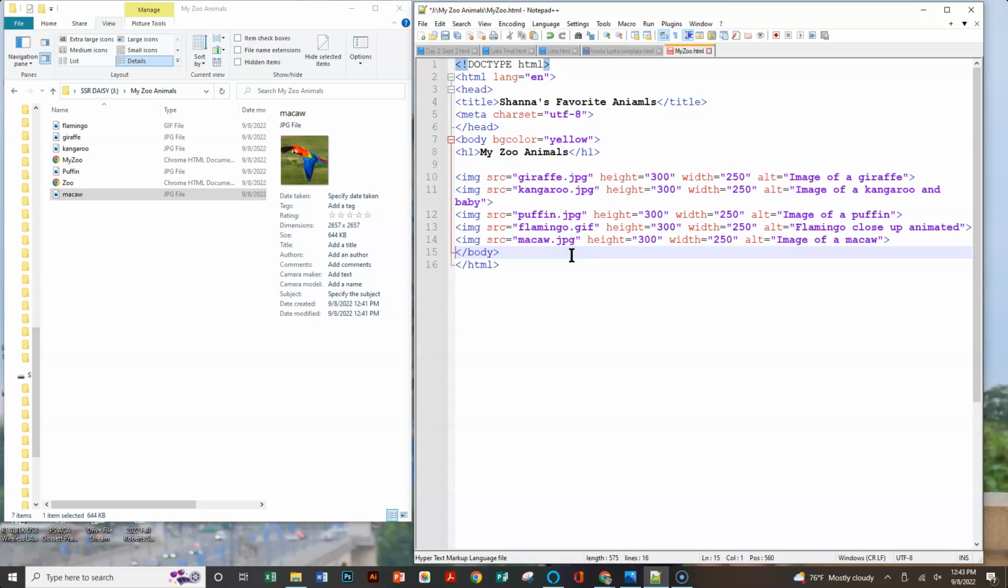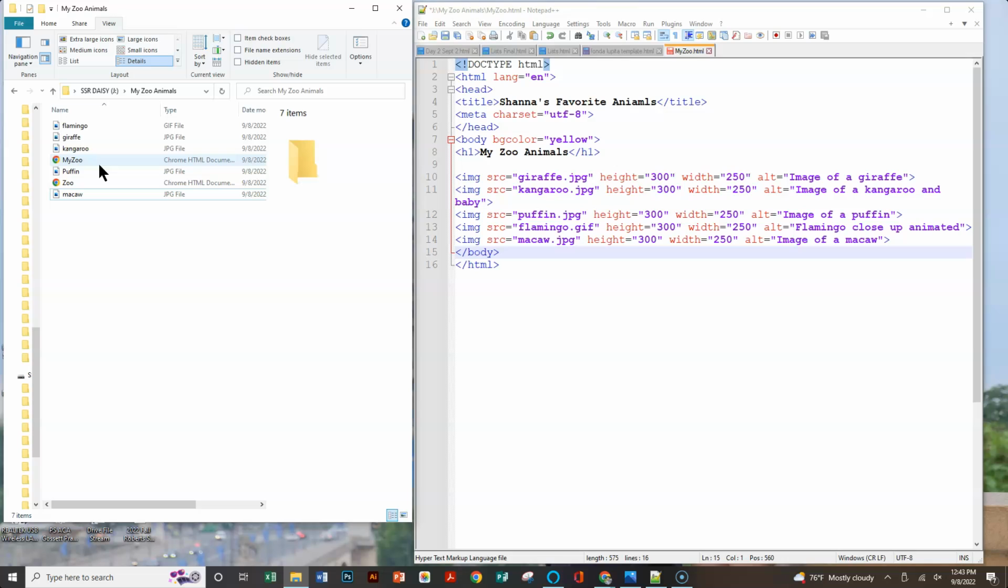Okay, so remember, if your pictures don't work, it's because you don't have your webpage in the same folder as your pictures, or you don't know the name of the pictures, or your pictures are not spelled correctly.